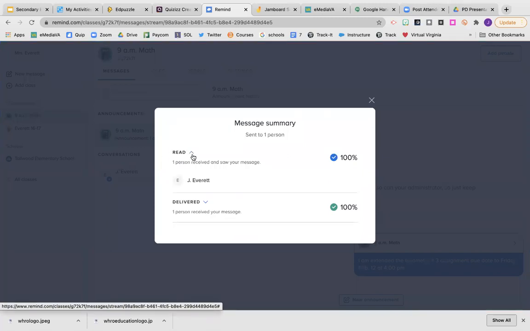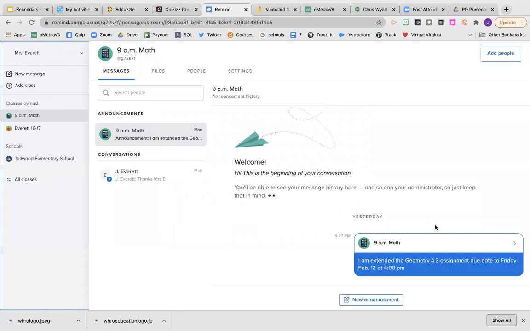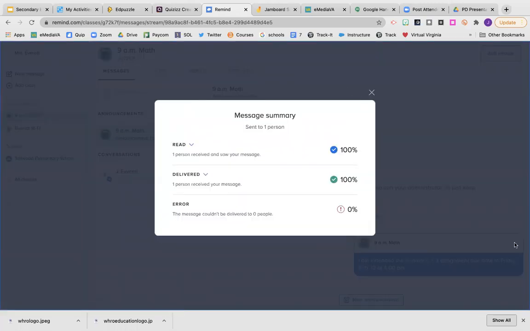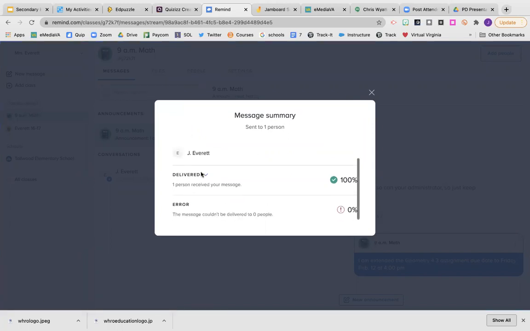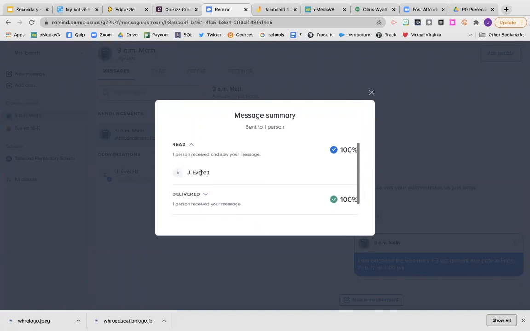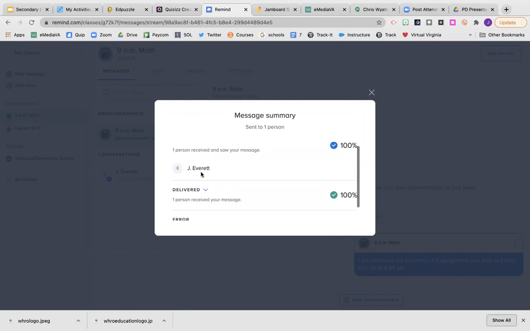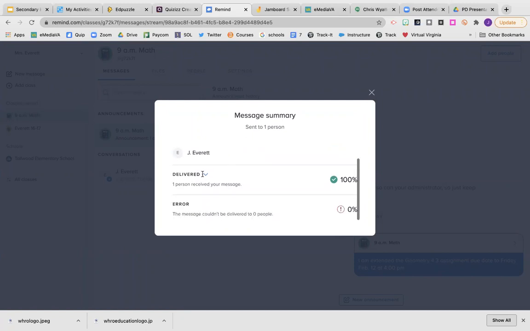Okay, so it looks like when I went to my messages and I clicked on that little arrow on my message, not only does it show me how many people have read it, but it shows me who has read it as well. So I don't exactly know if you can see that they've turned it off, but you would be able to see that they did not receive it or that it was not delivered to them. And maybe their name would even show up down here under error. So that's kind of how you can check.